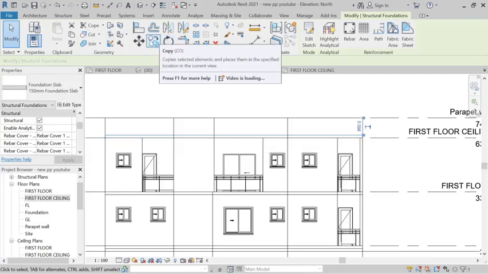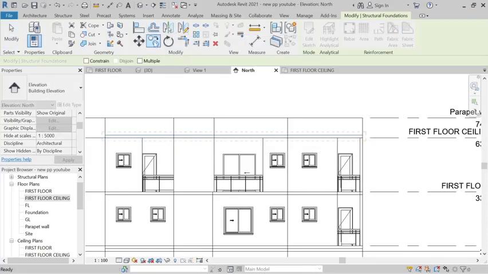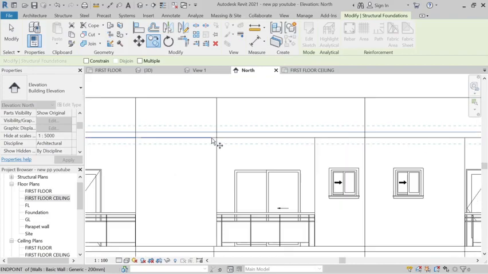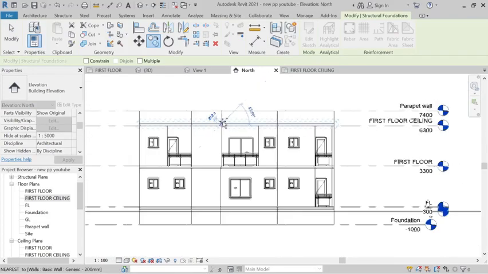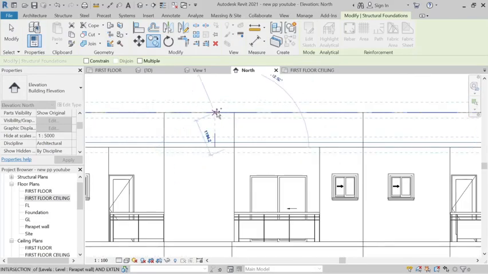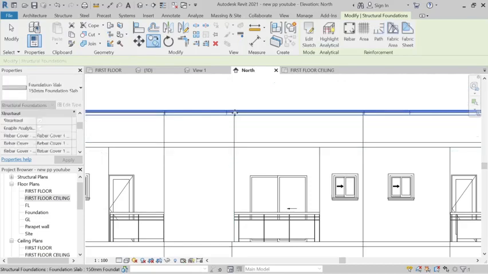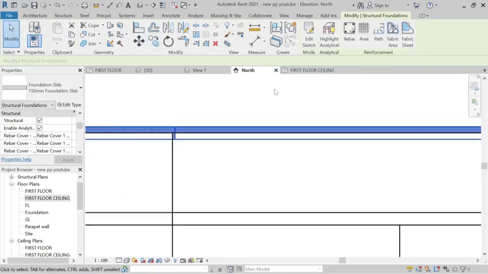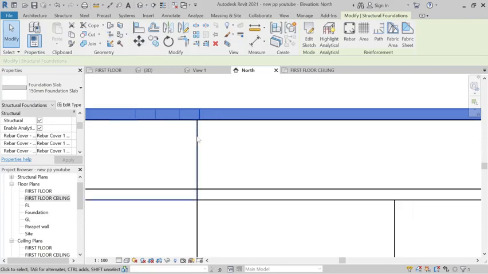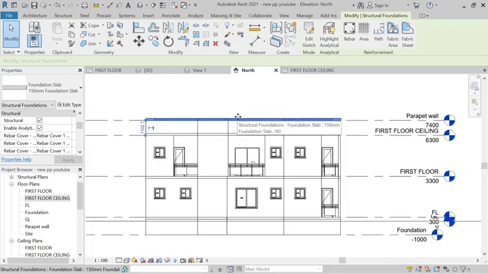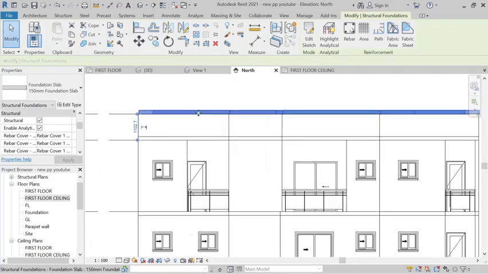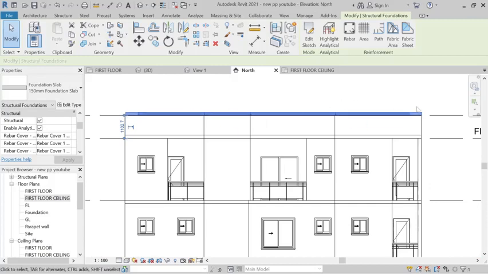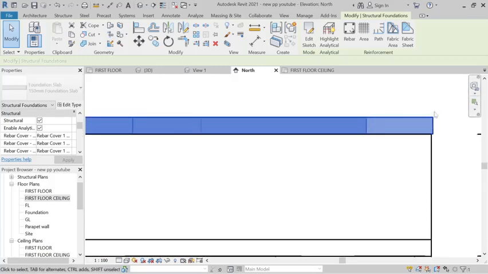So I'll go to the menu, select copy. Now click on the edge, then bring it up. The line is supposed to be straight, don't forget. Okay, yes. So it should sit on the wall. You can see that it is sitting on the wall. Push it here.